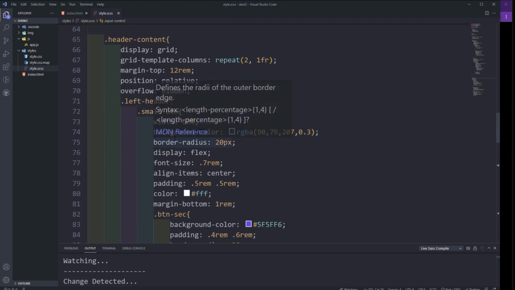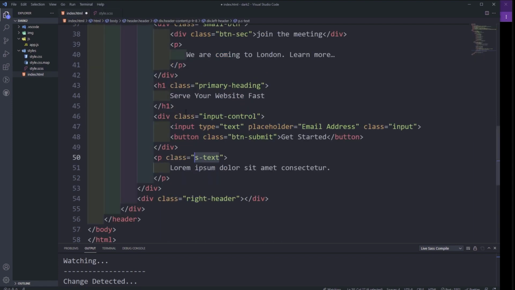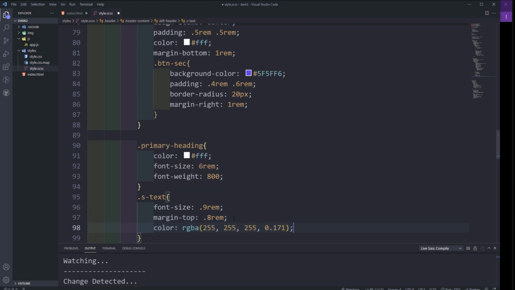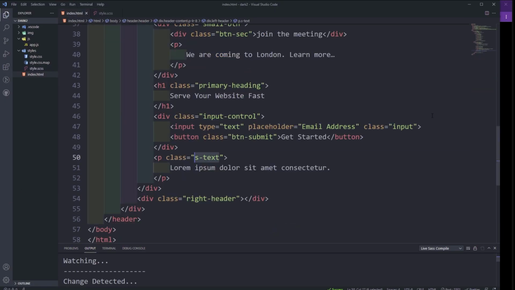Okay, so we can now go back and go to the primary heading. What was this? Primary. Yep, I can go below this primary heading, and from there I can start styling the s text, and then I want it to have a font size of 0.9 rem and a margin top of 0.8 rem, and then a color is just going to be a grayish color. Okay, so it should be somewhere there. I just need to save.